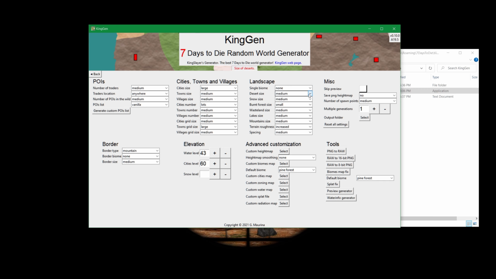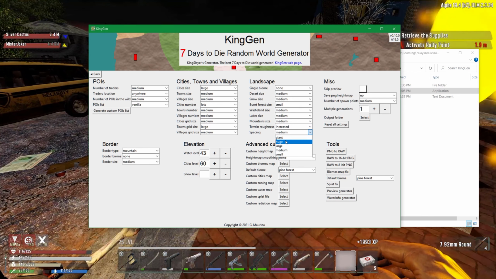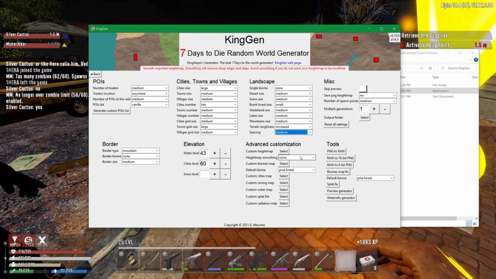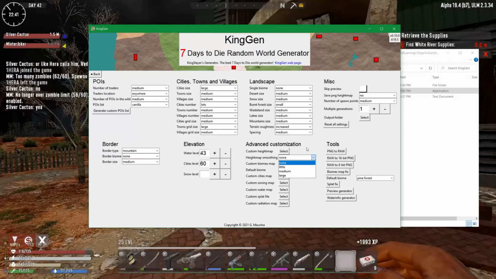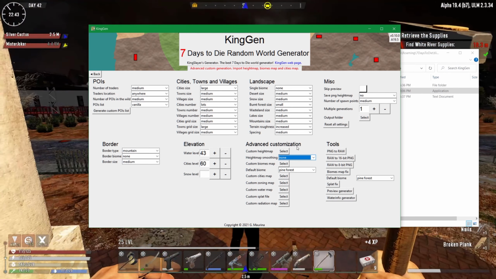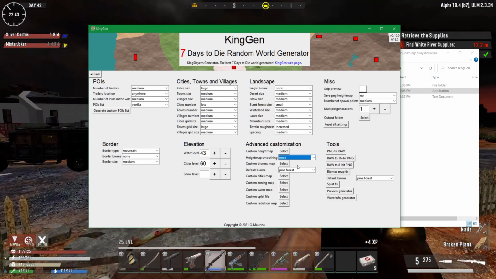Terrain roughness, I'm going to have it increased. I want to have a little bit more terrain roughness, meaning elevation changes, hills and stuff like that. Spacing, let's do medium, just a regular one. You can then change things up. Advanced customization, height map. Do you want to have a lot of smoothing, meaning do you want to have the transition from the flatness to the mountains, and how do you want to handle that?